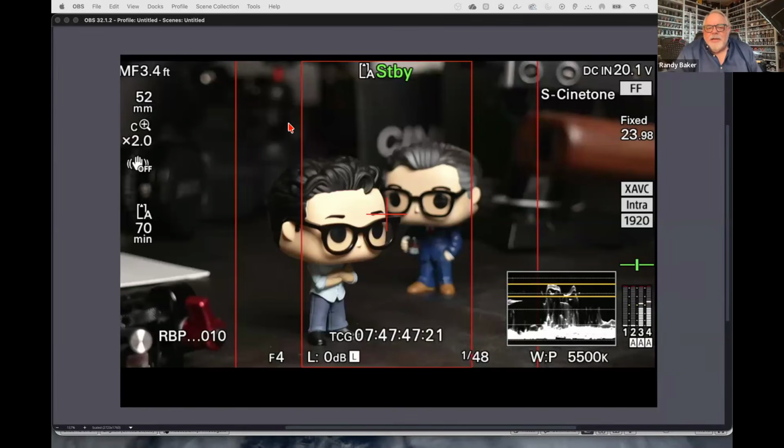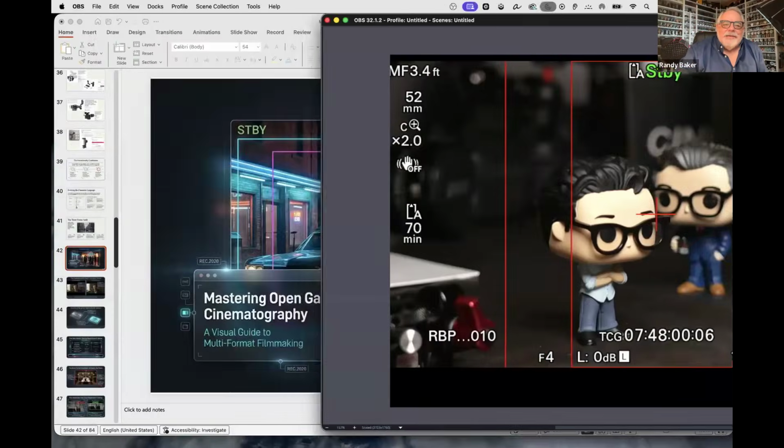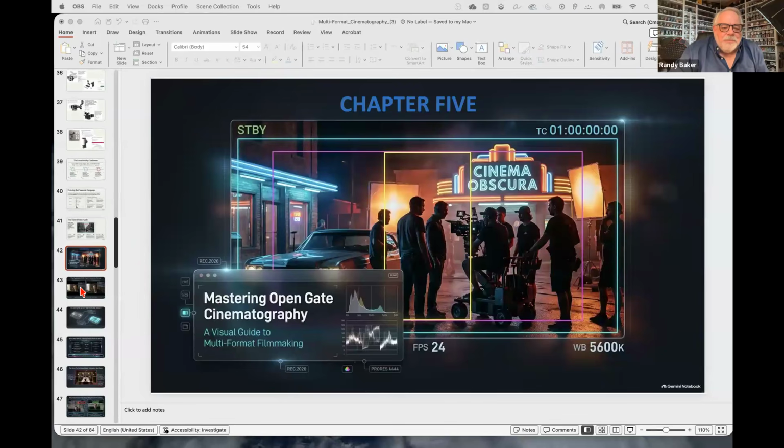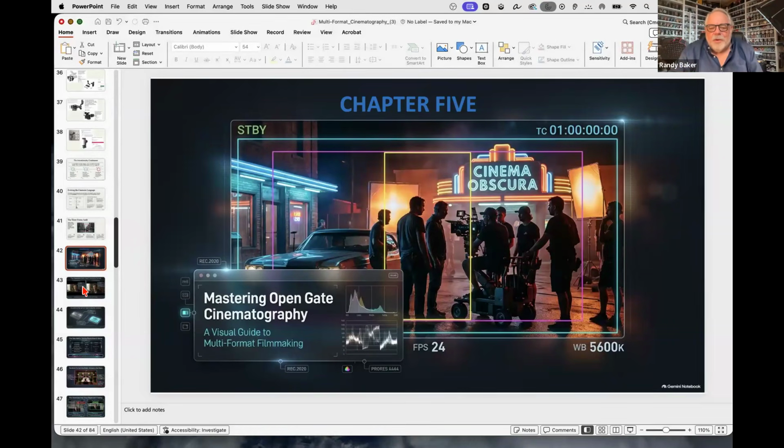And you can see here, I've got a 1 by 1 frame set up in here, and I've got a 9 by 16 frame in here. So let me show you how I did that. It's in the slide deck that we're going to go through, and we'll come back to that and talk a little bit about Open Gate.